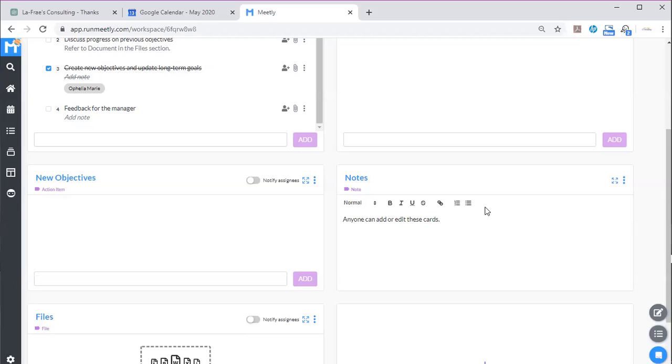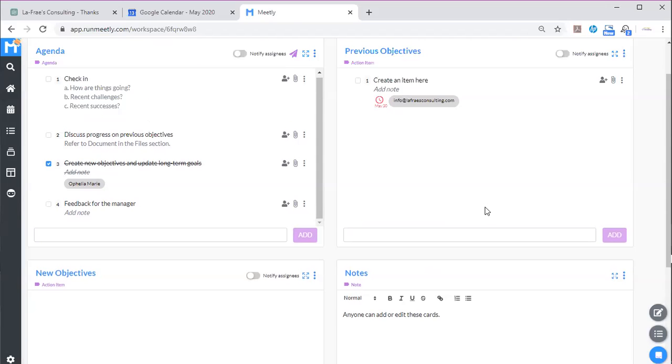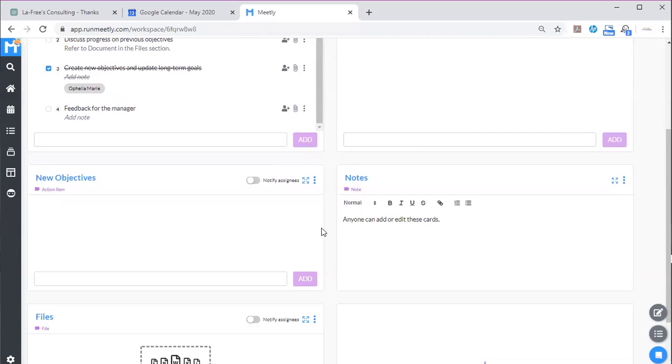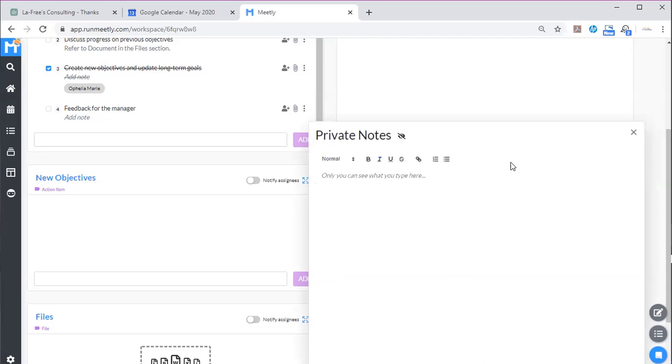Oh, private. Maybe you need to take private notes, because everybody who has access to your workspace can see all the cards that you put on here. None of these are private. The people who are attendees to the meeting can see this. So if you need to take notes, you can click on this little pencil icon here, and your private notes box will come up, and only you can see what you type here. You can type whatever you need about the meeting, and it will save automatically. It'll be right there when you go back to it.